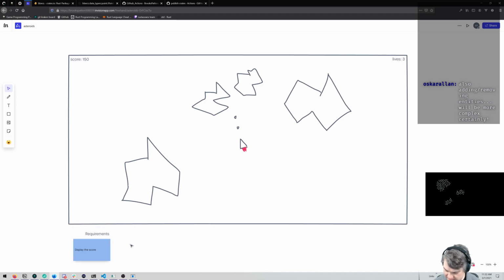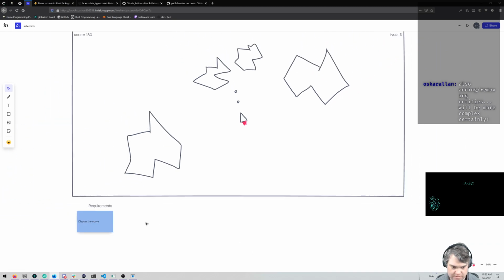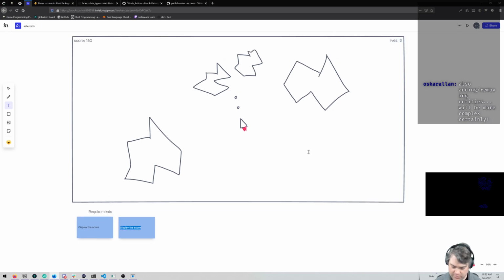Okay, so we want it zoomed in. So we want to be able to display the score. Something else, we want to display the number of lives left, which means we need to track the number of lives left. That could be a resource though. All right, what else? We need to be able to dynamically add all of these asteroids.